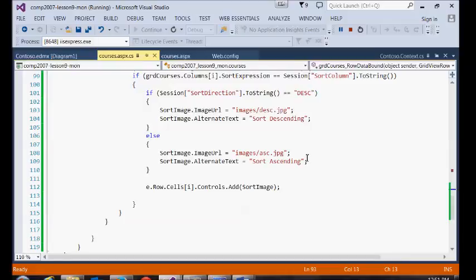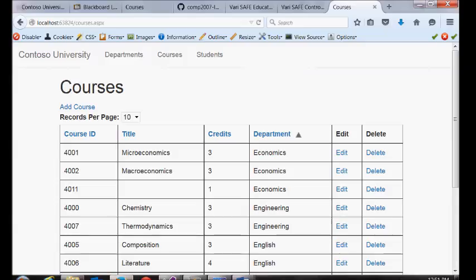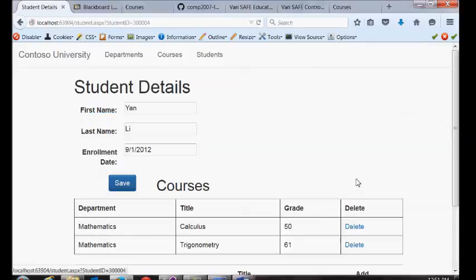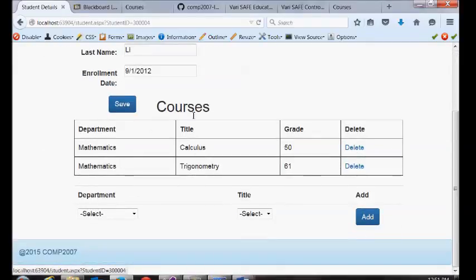No. Okay, so this is a good place for us to take a pause. When we come back, we will have a look at this functionality. So adding related data into our student page. 20-minute break in this class.